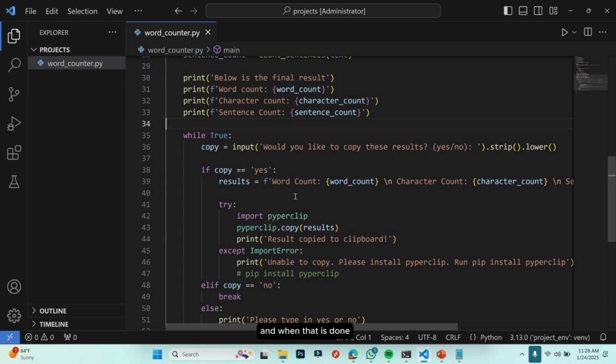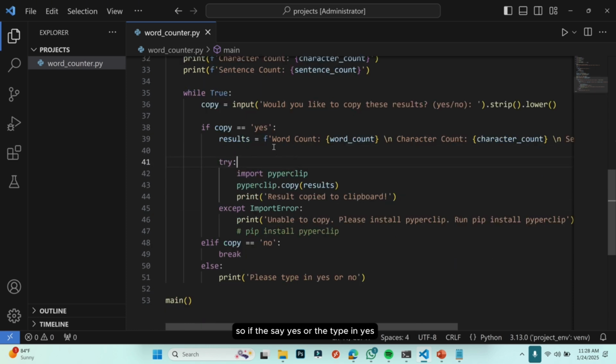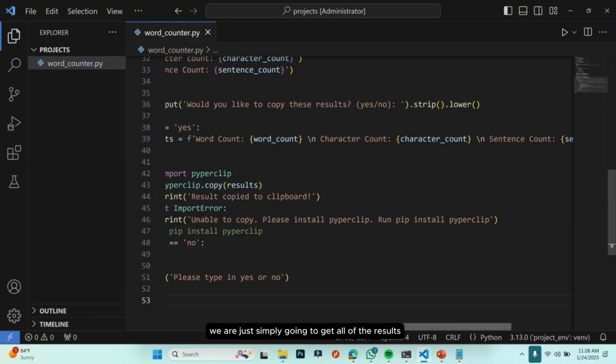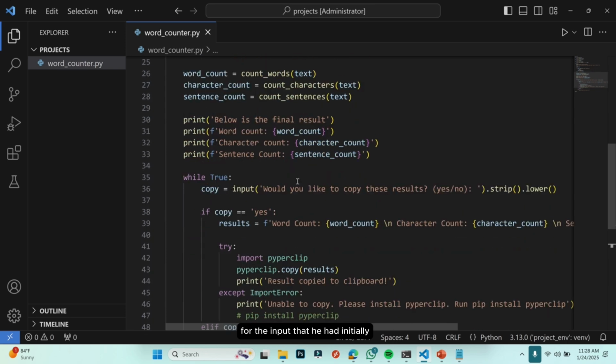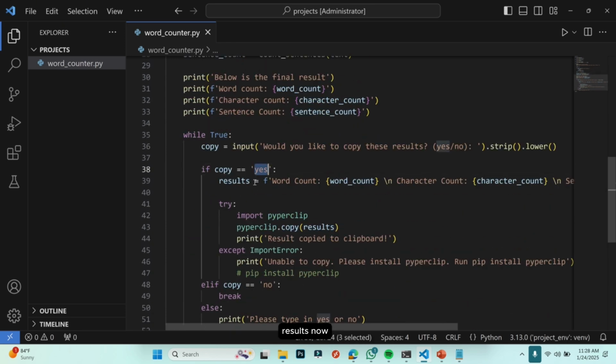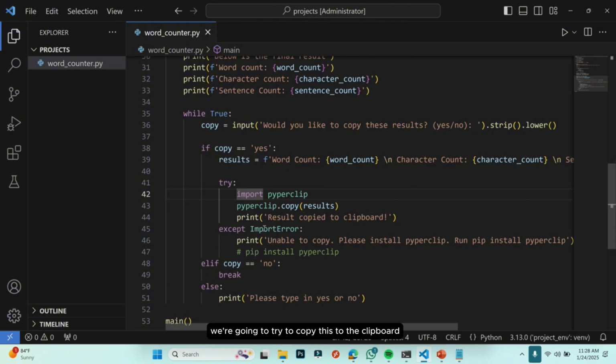And when that is done, we're going to have another while loop execute, and we're setting the while loop to true, which means it's going to run for an infinite number of times. And then we're going to have a variable called copy and ask the user if they want to copy the results, right? So if they type in yes, we are just simply going to get all of the results for the inputs that they had initially, and we're going to assign it to a variable called results. Now we're going to try to copy this to the clipboard using the paperclip module or paperclip library.